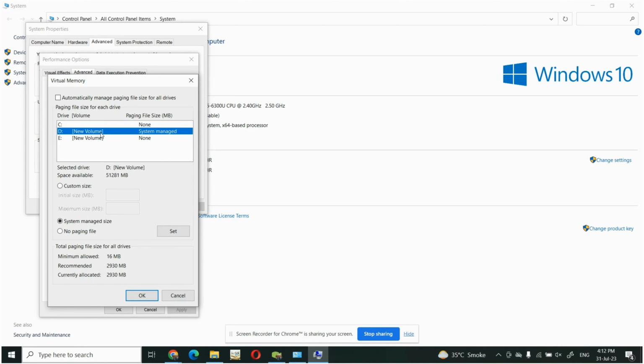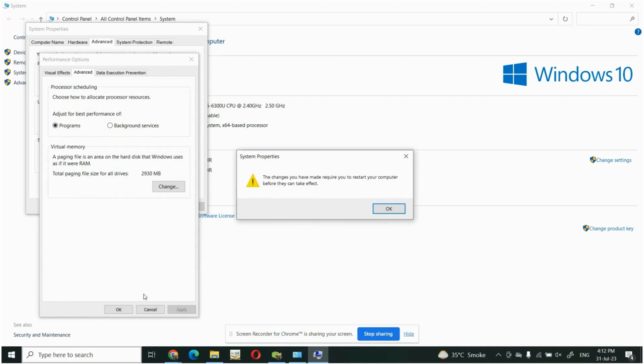and you can see here the volume is designated as system managed. Simply you have to change this to no paging file and set. When you set it, its status will change to none, then press OK. And this is asking you that changes you have made require you to restart your computer before they can take effect. Then you have to press OK, and your computer will be restarted automatically. I will restart my computer and will be back to let you know how we can proceed.